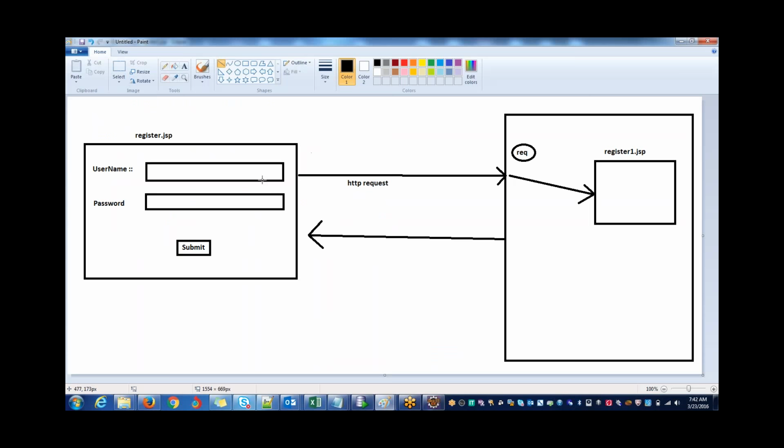How many fields are transferring from here to here? First request. For example, if we see the register, from register to register 1, how many fields are transferring? Two, right? Username and then password.